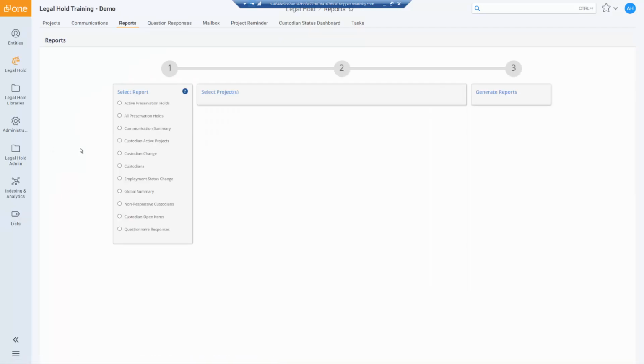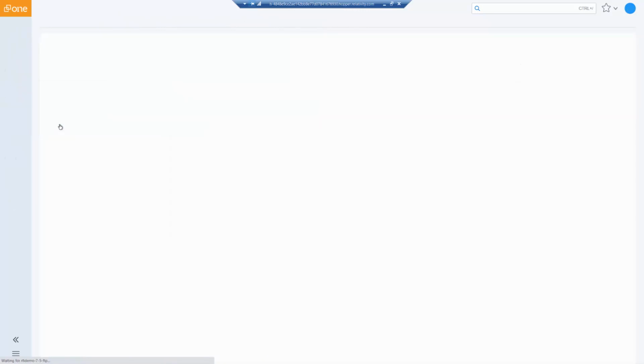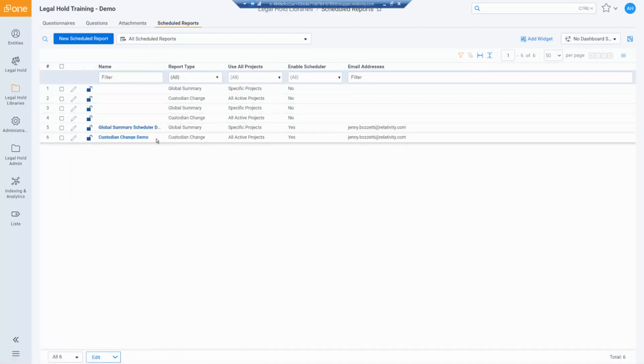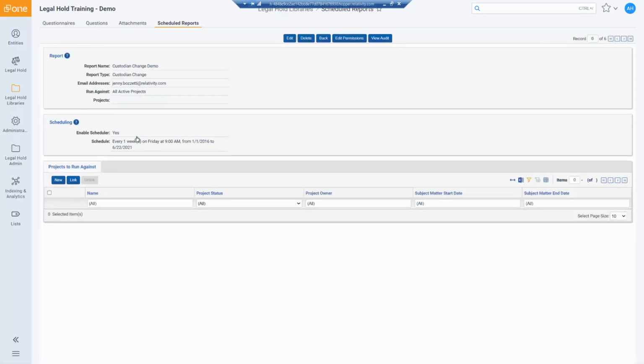All right, so we're going to talk a little bit more about libraries in a bit, but just to give you a little preview, you can see the reports that you've scheduled in your library. So there's this Legal Hold Libraries tab and a sub-tab titled Scheduled Report. So if I click on this tab here, note the 2 reports listed down here. These are the ones that we scheduled. So if I go ahead and click on custodian change demo, this is the one that we just scheduled. And we can also link projects for this report to run against here as well.